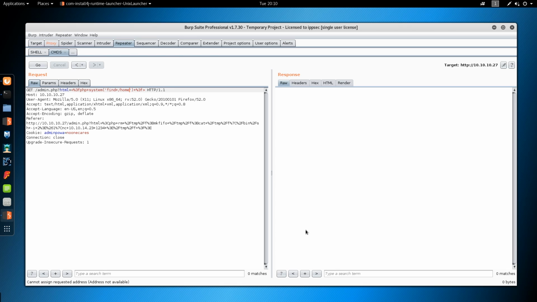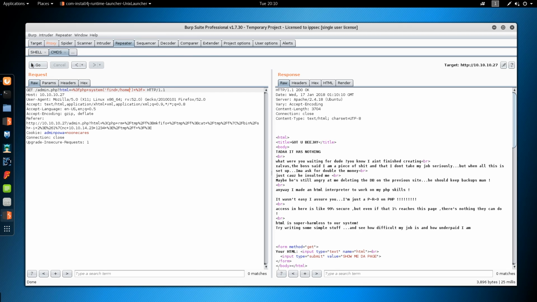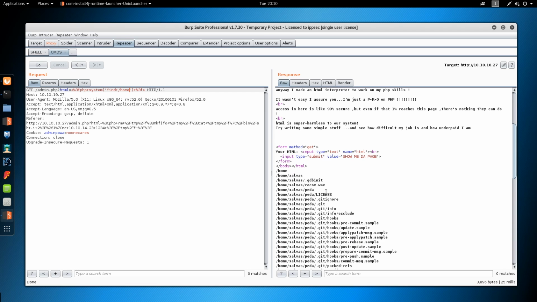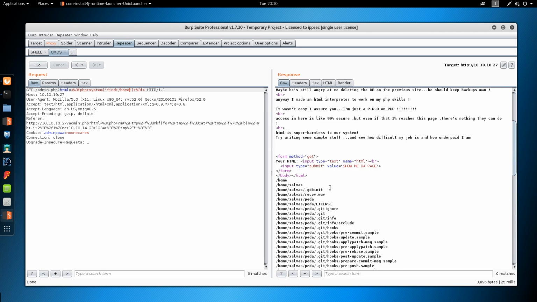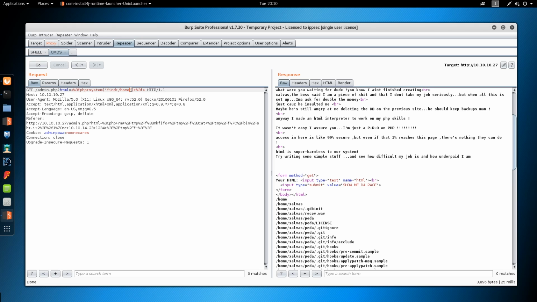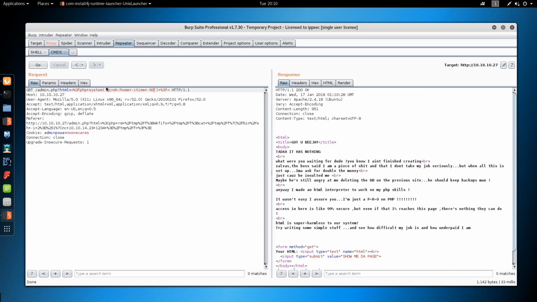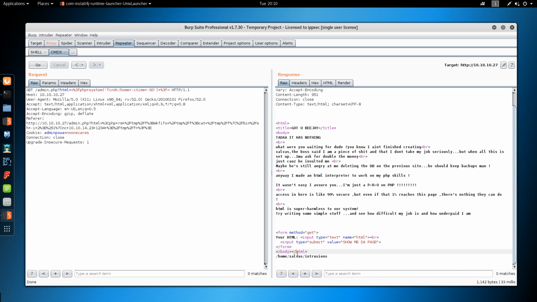Cannot assign address, not available. Go. Okay. That was odd. And we get a lot of files. So I'm going to simplify this a little bit and just do -ctime -60. That's going to say, hey, find me all the files that have been modified within the last 60 minutes in home. And we get one file, home Zalvis intrusions. So let's look at that file.